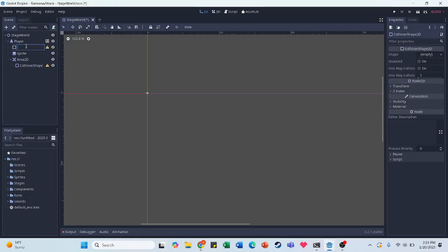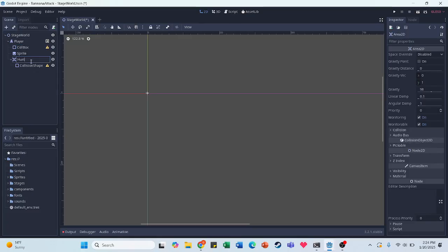Real quick, we're going to rename this collision shape the hitbox, or whatever they call it. I think collision box. So collision box. And right here we'll have the hurt box, because this is what will be taking damage for us.